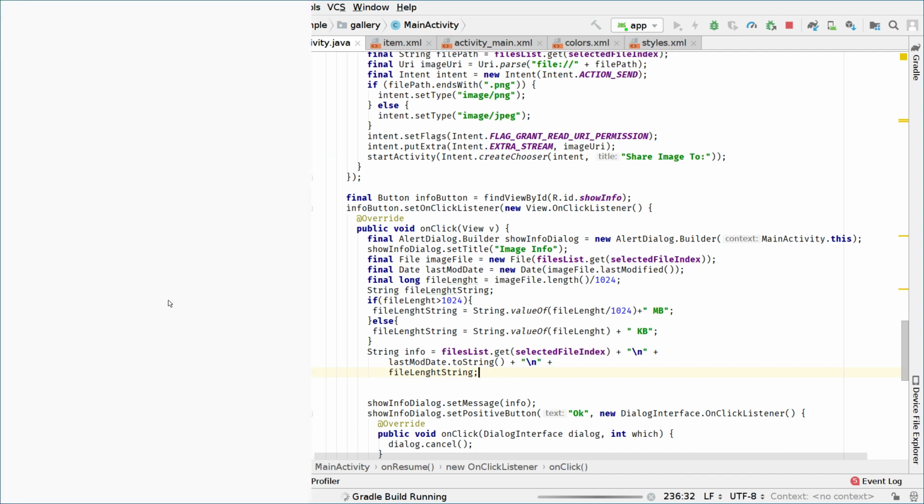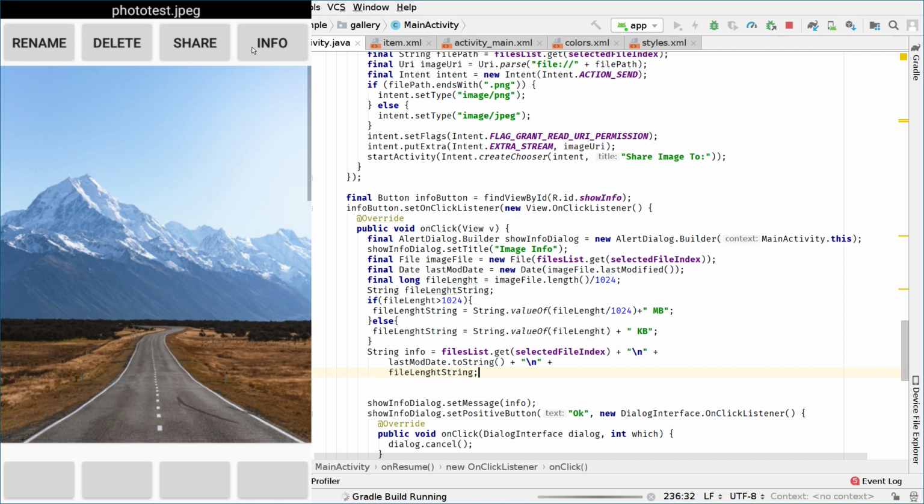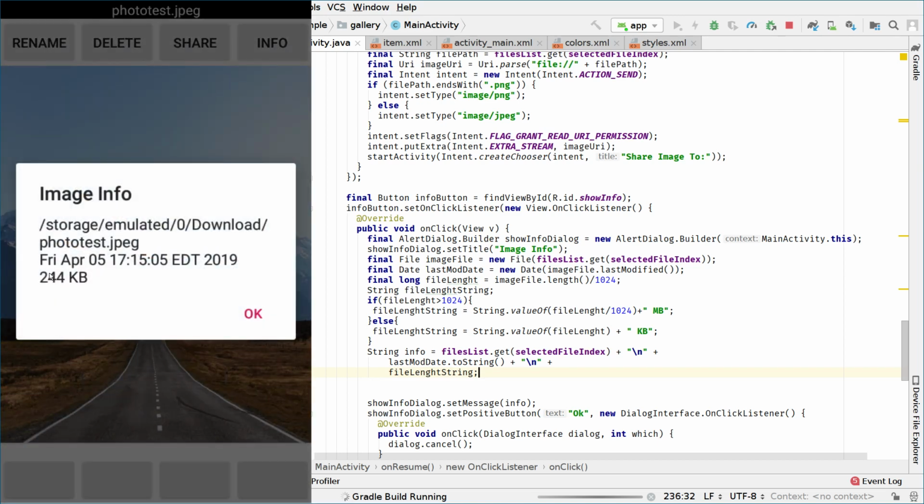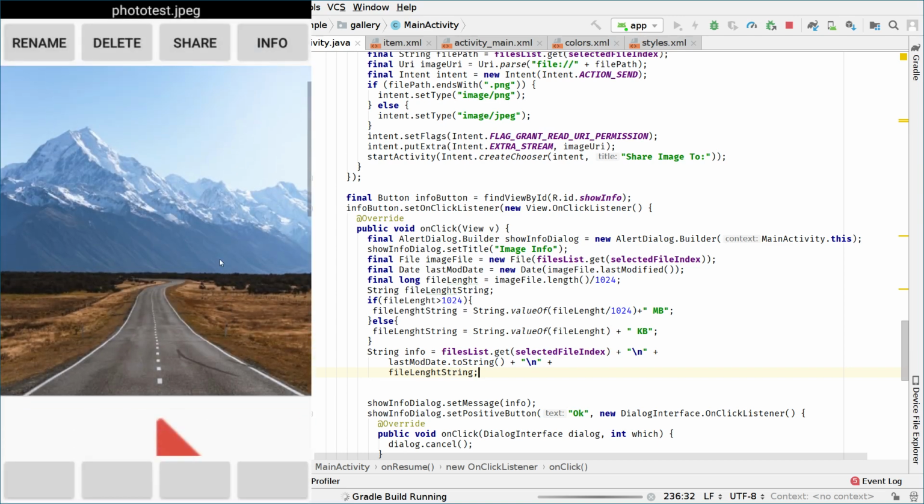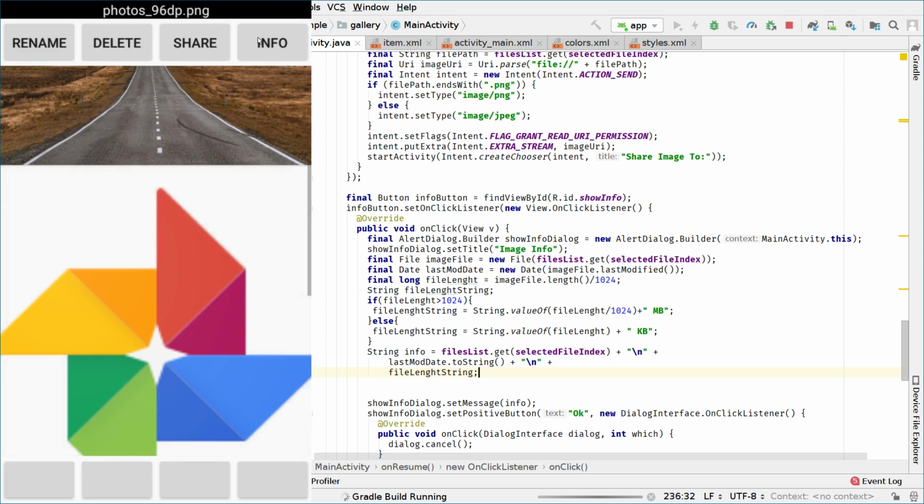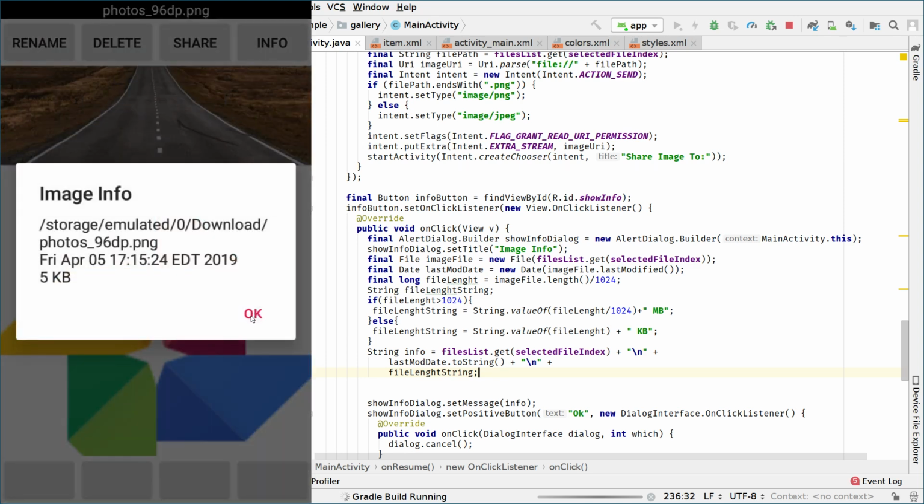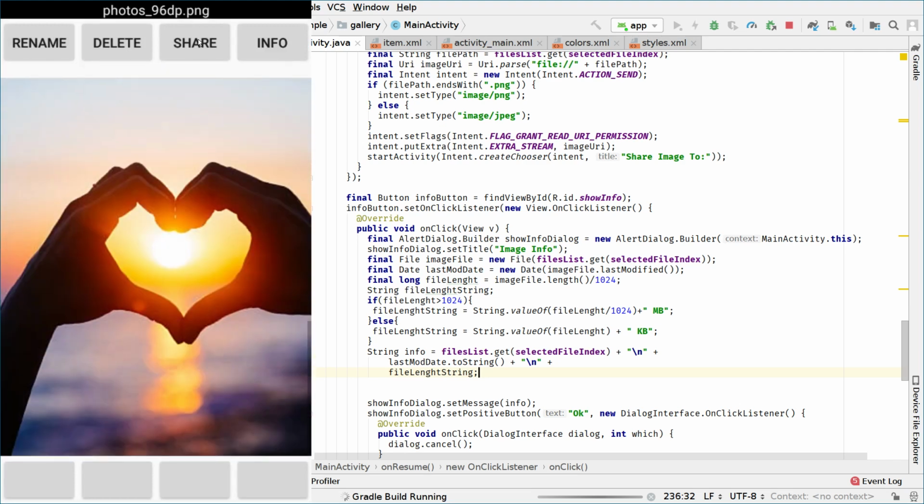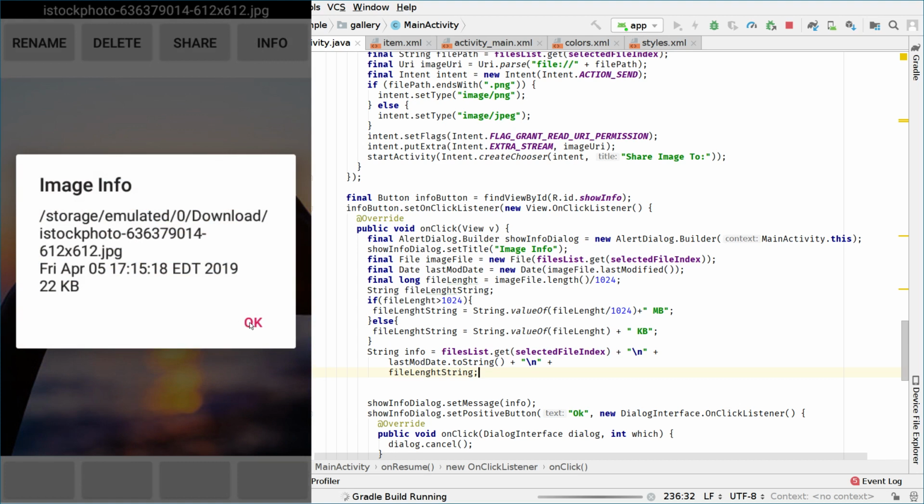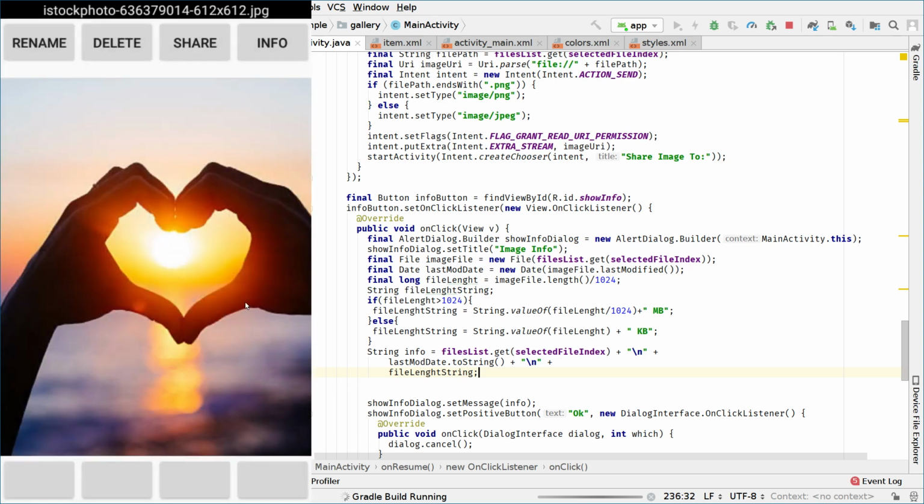Okay, right now I'm running the app. I long click here and click on info. As you can see, 244 kilobytes, which is awesome. Let's check another one to see if it works. Info, 5 kilobytes. That's a pretty small image, as you can see. Let's check this right here and info, and this is 22 kilobytes. So pretty small images actually, because they're pretty low resolution in this case. But if you have larger images, then it will be shown here. Okay, great.